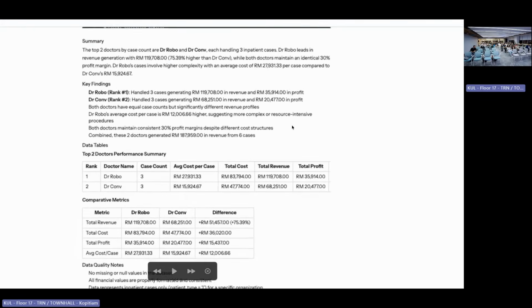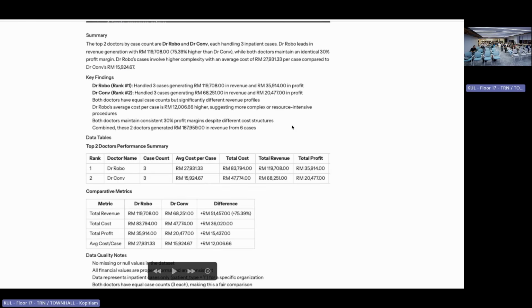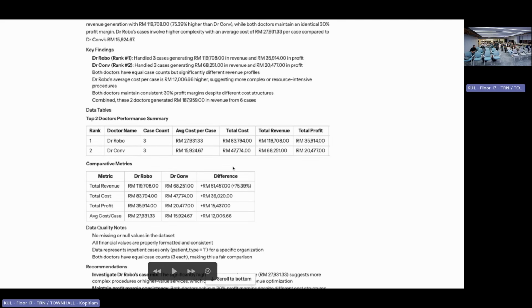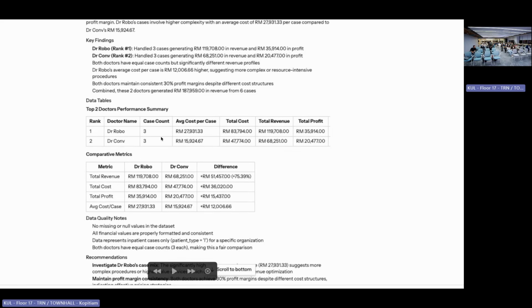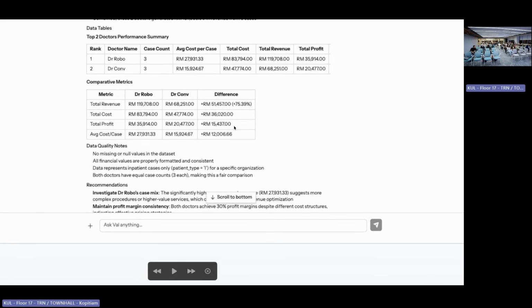So this is the result. It's quite good. This is just sample data, so it gives the breakdown of the 2 doctors. The doctor did 3 case count, average cost per case, total cost. It even compares, and of course, the agent produces markdown very well. So yeah, I like that so much.